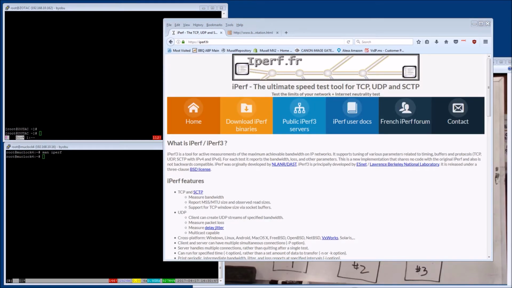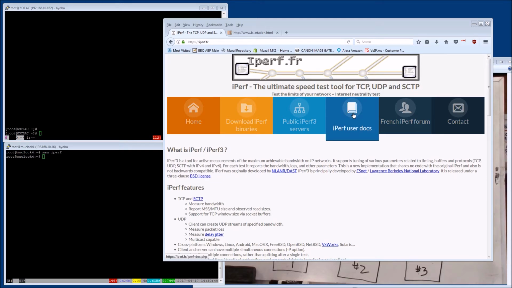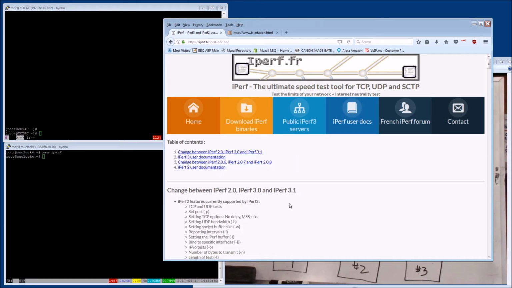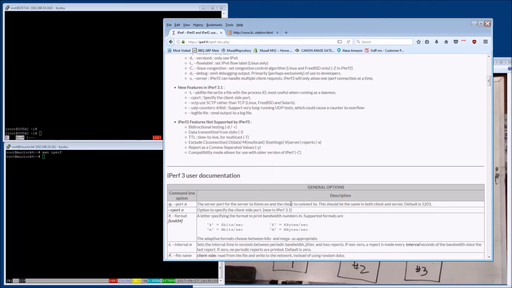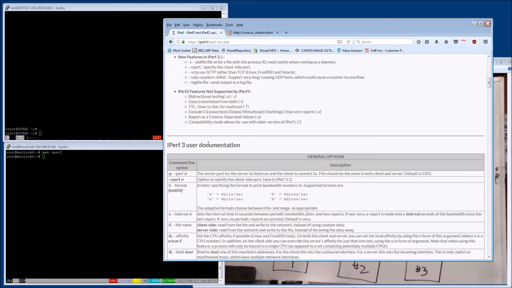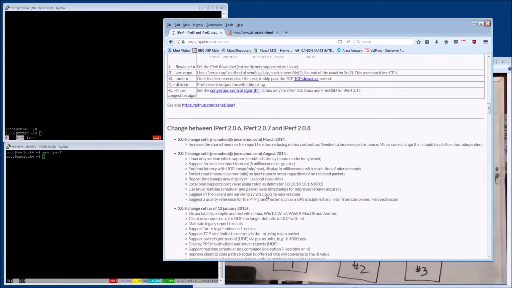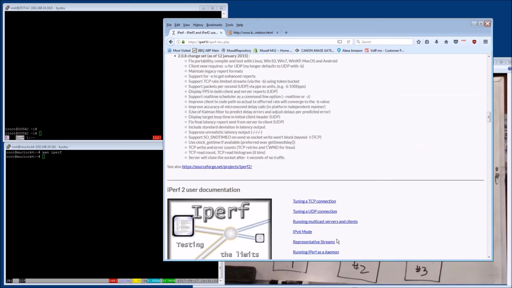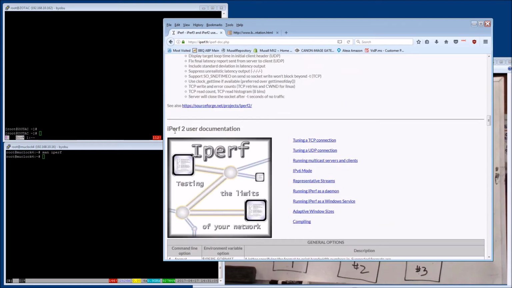Okay, so we're going to go over here to these Iperf user docs. And we're using 2.05. And I was looking at this earlier. So this is the Iperf 3 documentation. This is 2.06 and 2.07 and 2.08. And then we're going to use this. And I think this version 2 has been around for quite some time.